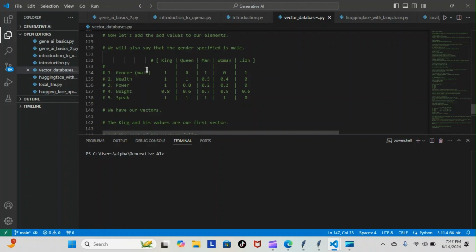What gets passed in, as you can see here, is gender, and then we have all the weights of gender. We have this weight, this weight, this weight, this weight, this weight. This entire gender feature will get passed into an input layer. This entire wealth feature will get passed into an input layer, and so on and so forth.